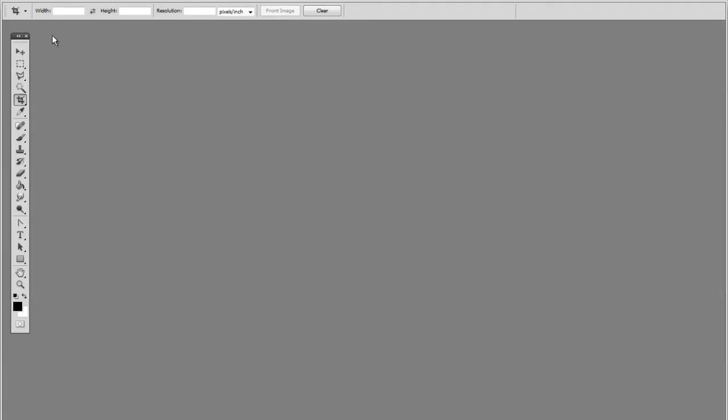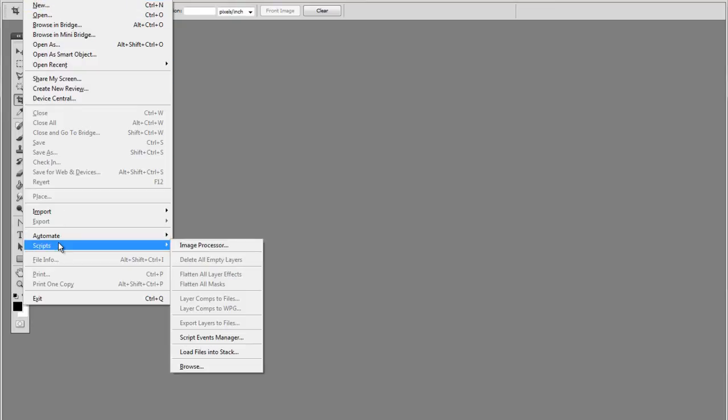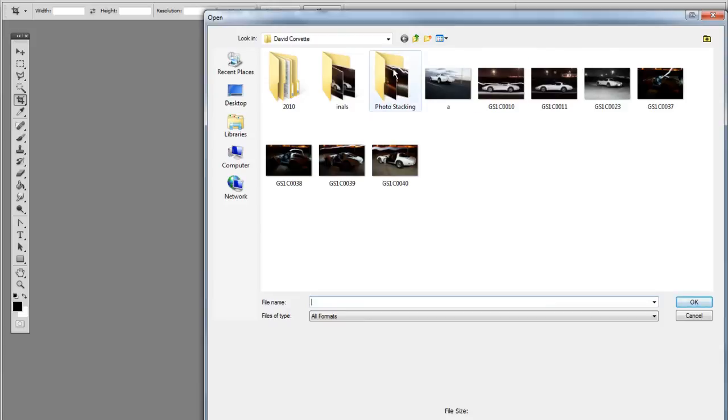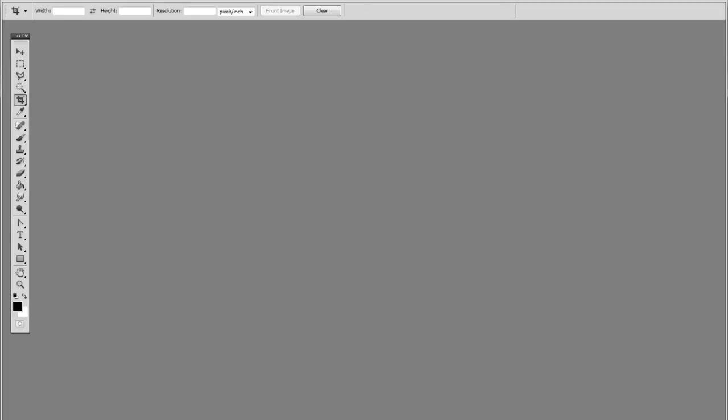Now we have Photoshop open here, and Photoshop's pretty good with layer stacking. So you're going to click File, go down to the scripts option and load the files into stack. And basically, that's going to throw everything into one document for you. When you click Browse Images, select your images, which I have already exported here. And if you want, you can attempt to automatically align the source images, just depending if you're doing nighttime long exposures. Maybe sometimes the tripod gets bumped. So hit OK, and right now it's building.